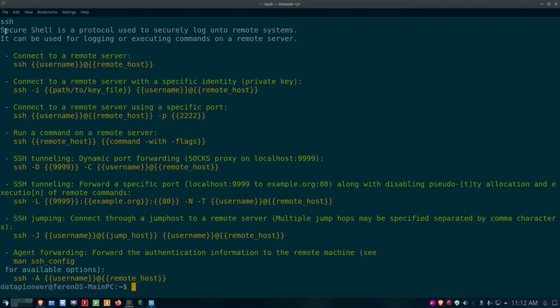And so it says that Secure Shell is a protocol used to securely log onto remote systems, and can be used for logging in or executing commands on a remote server. That's what we're going to be doing today. Here's the command syntax: ssh username@remotehost. The username is required only if the remote machine you're logging into has a different username than you have on your system.